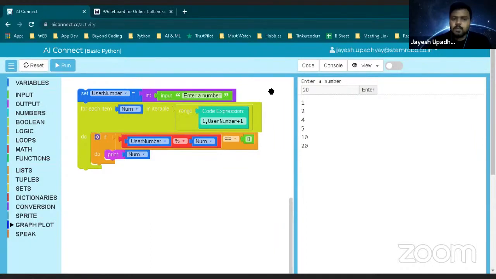First I'm taking an input from the user. I created a variable, or box, whatever you want to call it, known as user number. Then I take the input from the user in the form of an integer. What is an integer? An integer contains numbers from negative to positive, and zero also. So it can take any number, whether positive, negative, or zero.